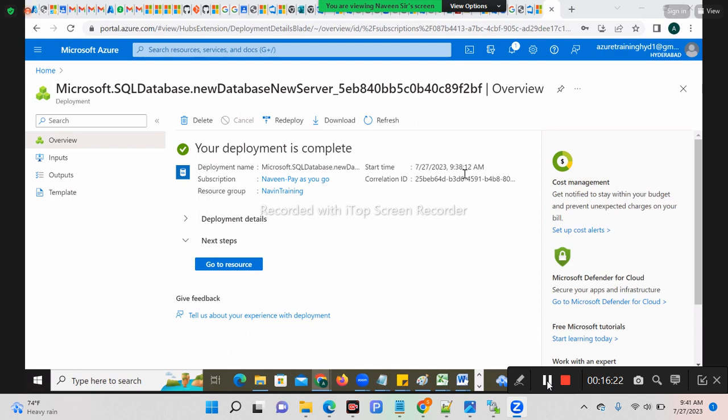How to give the server name? It's free, you can give anything. The only thing you have to remember is that you have to give the username and password. Okay. Good. So my database has been created, folks. You can see that your deployment is completed.